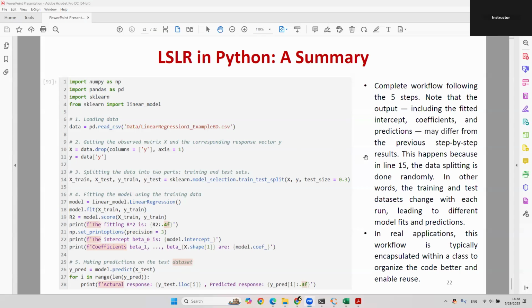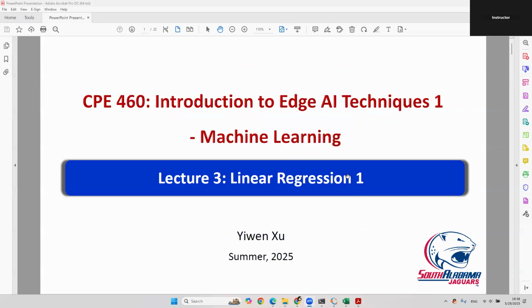Any other questions about this part, which is how to use Python or the scikit-learn library to run the linear regression instead of writing everything by yourself? No? Okay, then we've already finished linear regression 1.